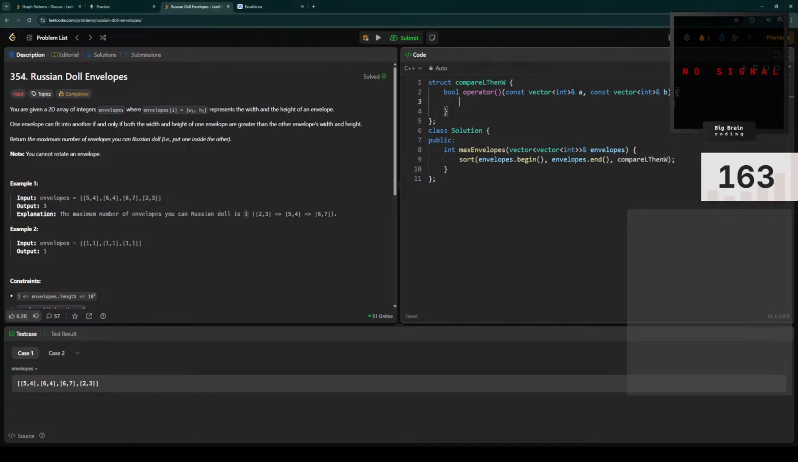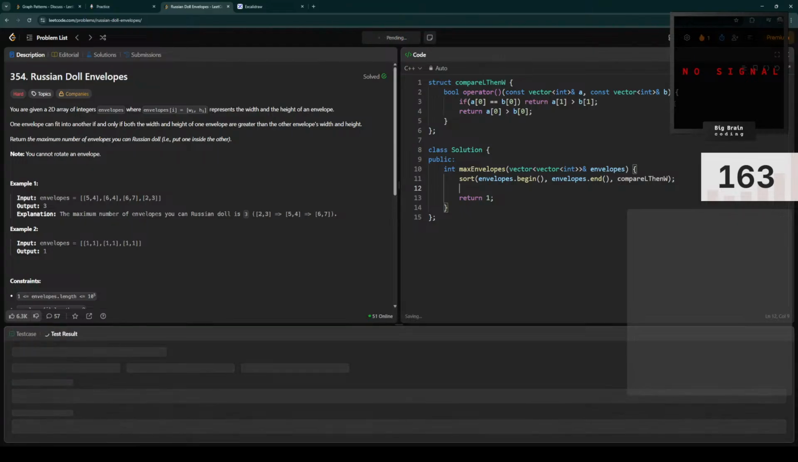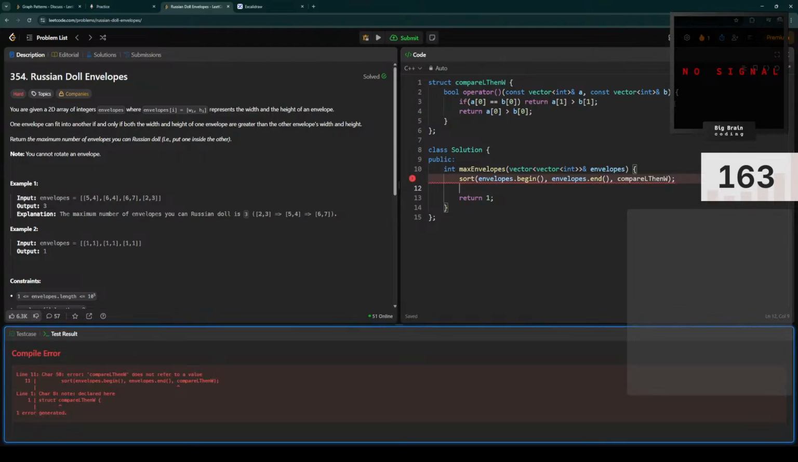I don't know if I'm doing this right. So if a0 is equal to b0, then return a1 less than b1. Otherwise return a0 greater than b0. Hopefully this is correct. I'm just checking the syntax here. This won't be allowed for sure. Compare L and W sort.